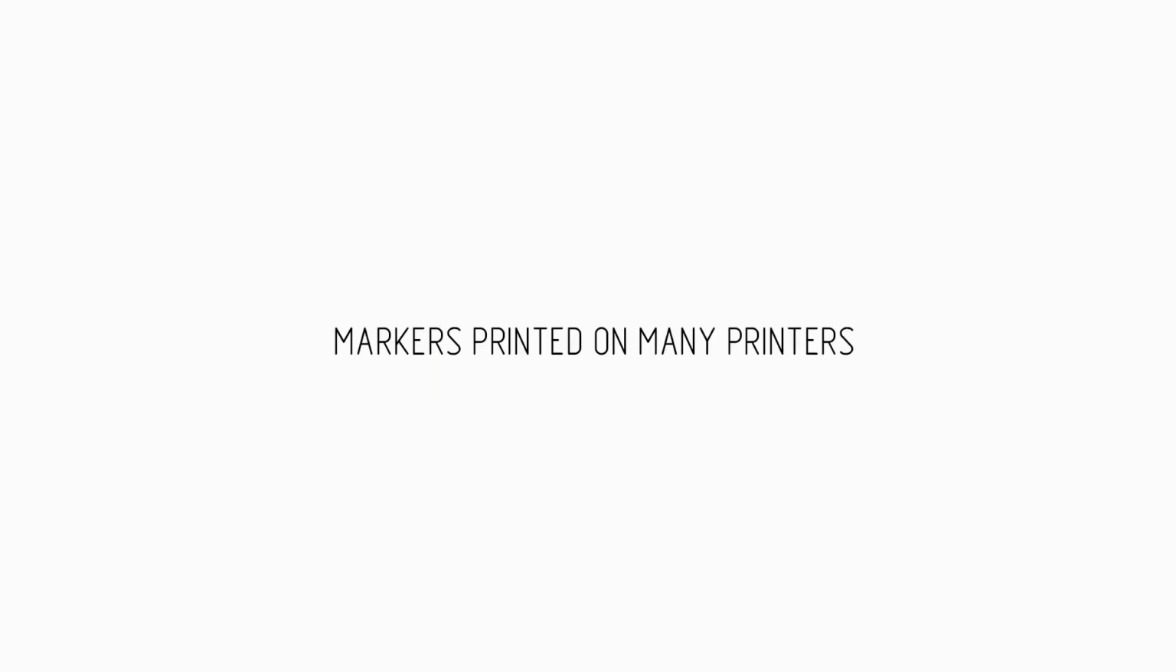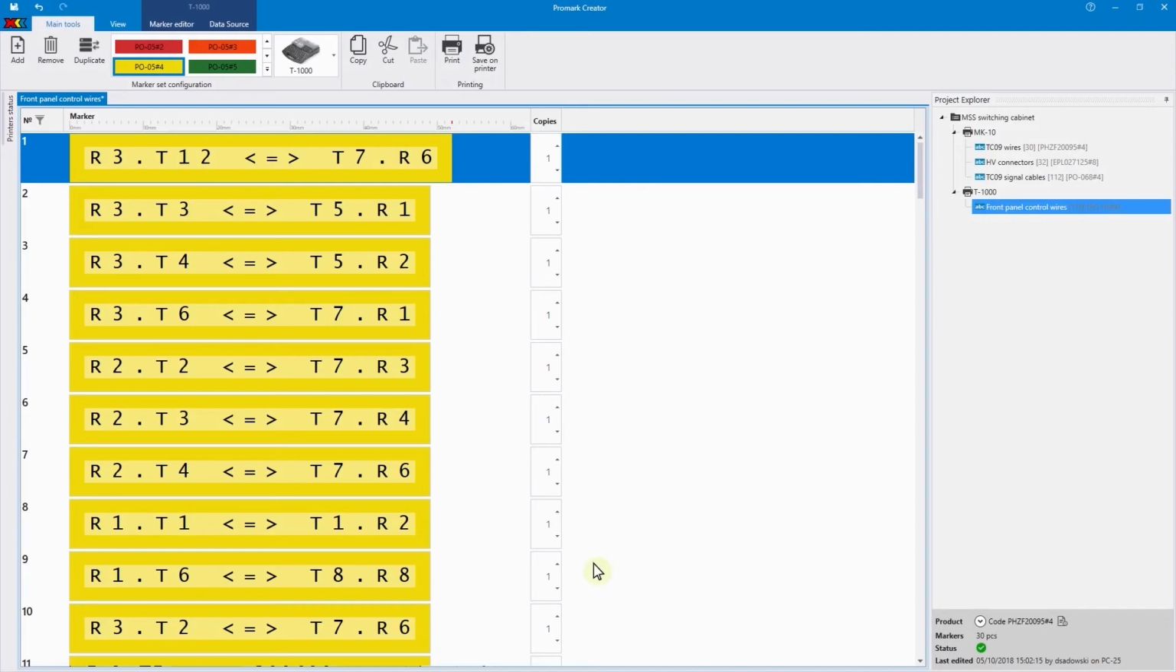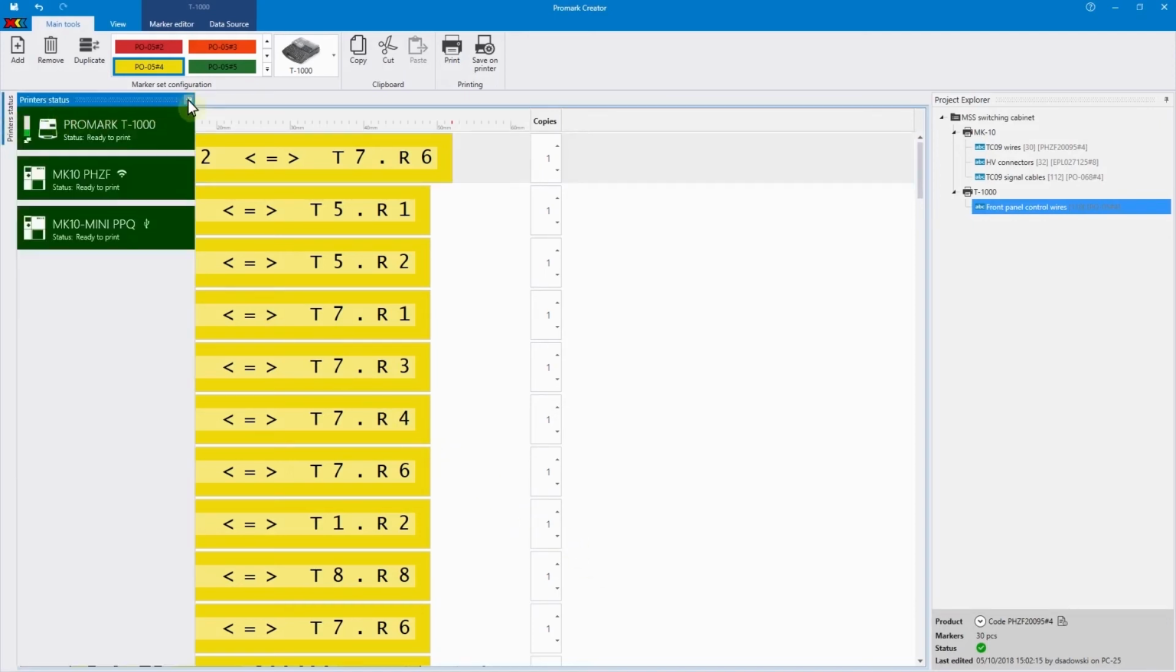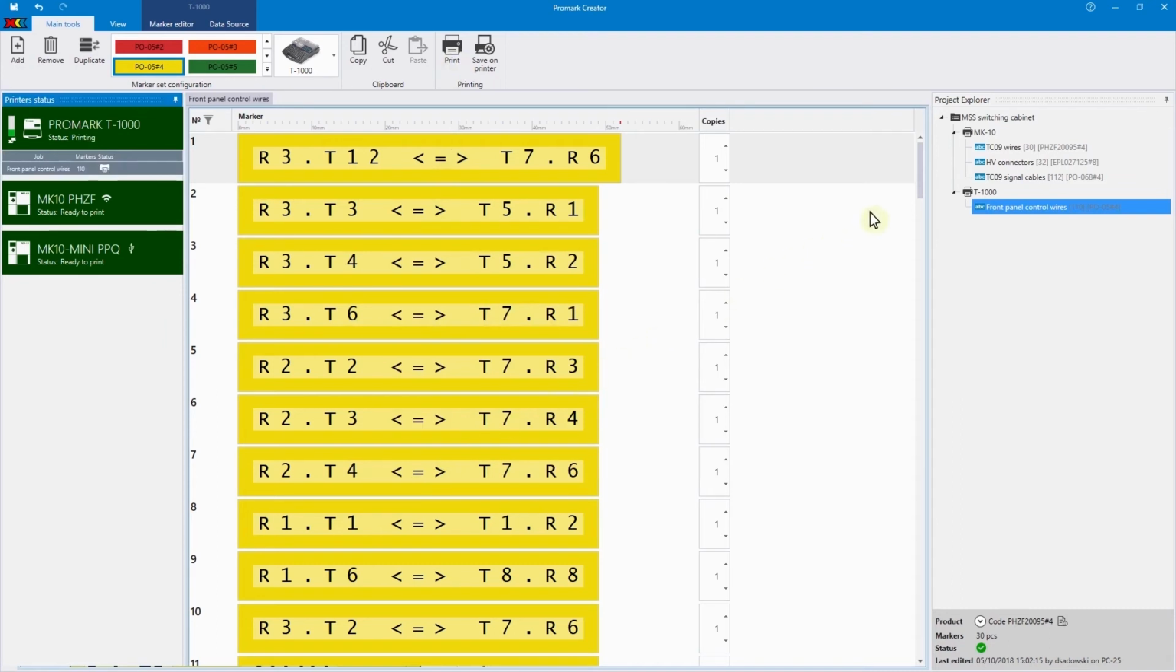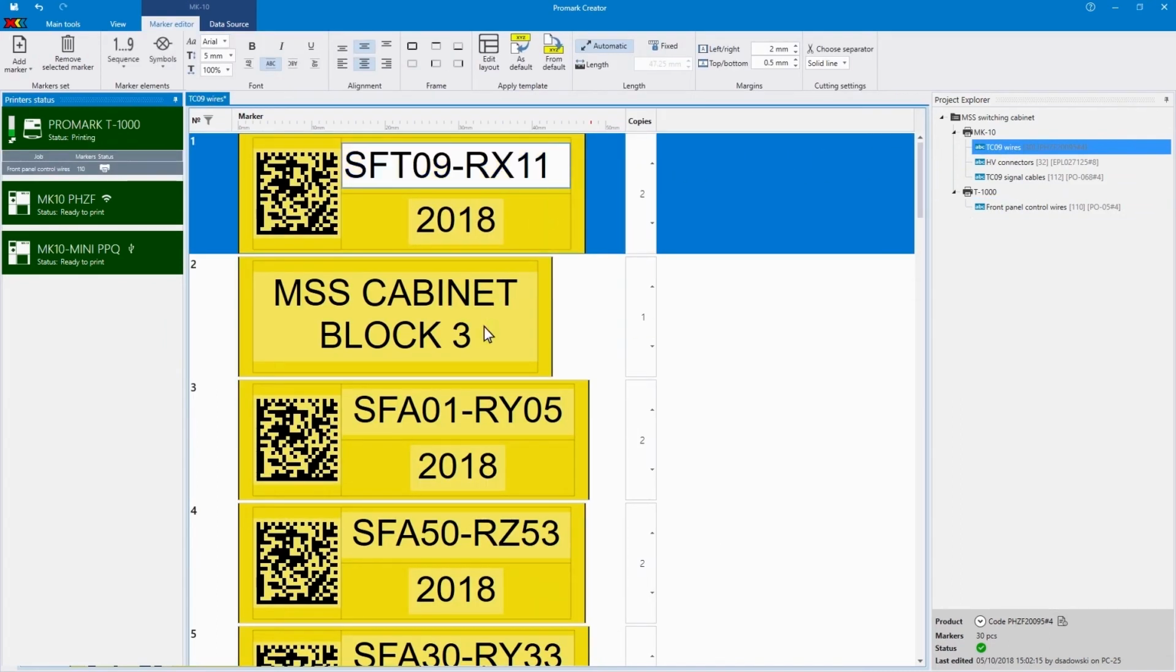Markers printed on many printers. Despite the printing process being in progress, you can continue using the software. The user can modify the markers or change the settings in a different marker set. The program allows you to simultaneously print several projects on multiple devices.